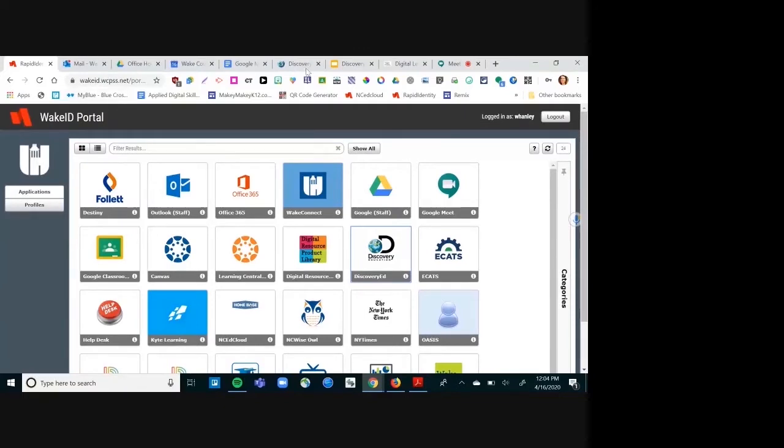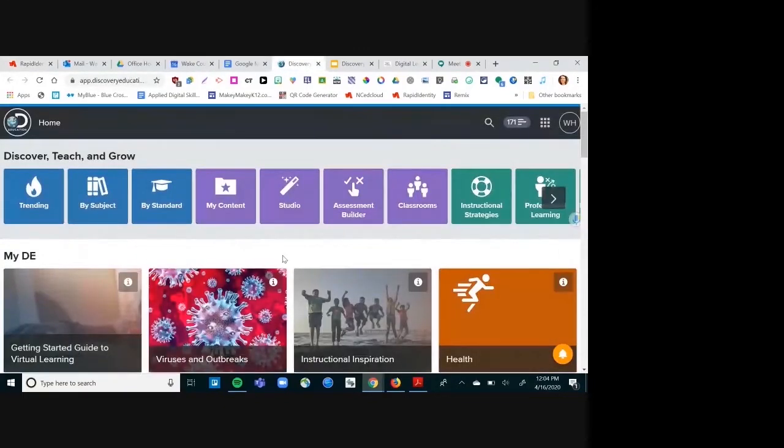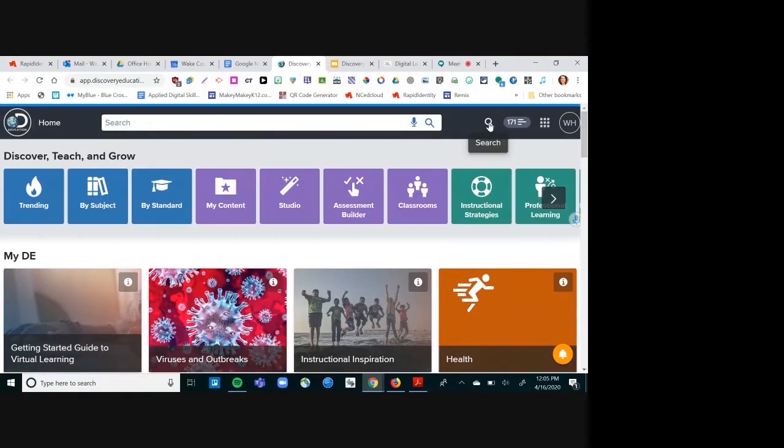All right, so I already have a tab open. Here we have a quick overview for our Lunch and Learn on Discovery Education. In the upper left, you have your Discovery Ed icon, and that will always take you back to this landing page. You have your search magnifying glass right here, and then you have your quick list.